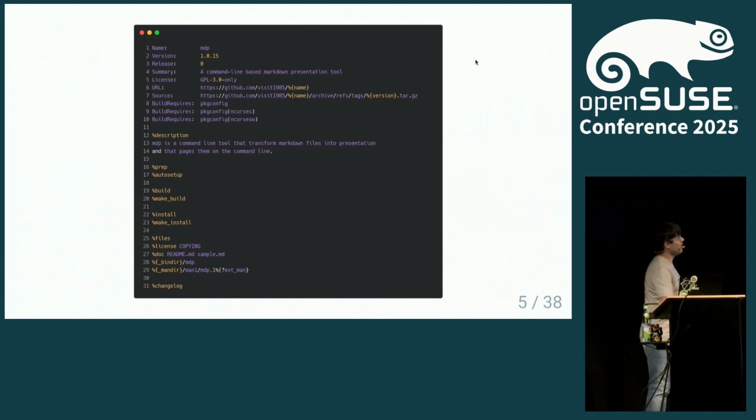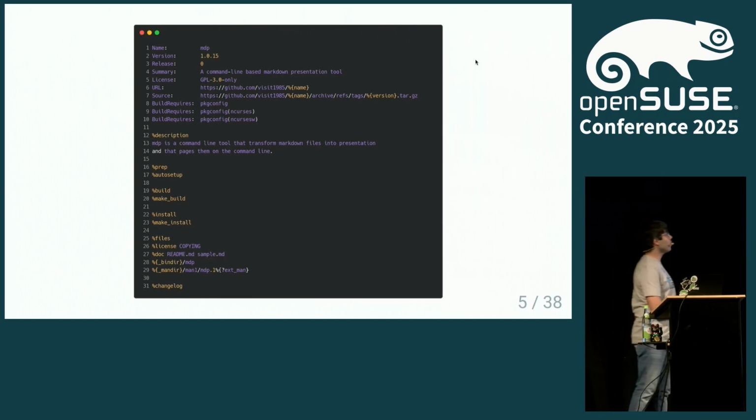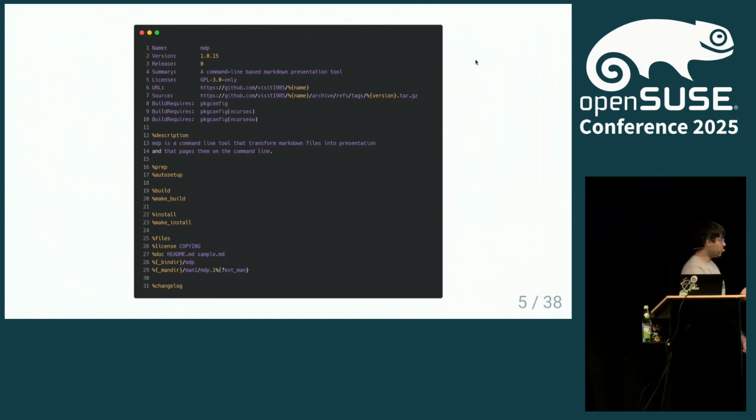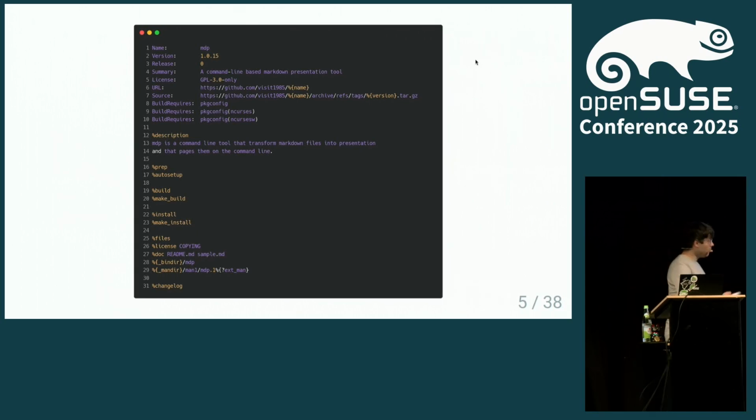Basically, it's just a couple of metadata inside RPM. We say that we need ncurses and pkg-config, and then we use make build, make install, and list just 3 files, or 4. So it's very, very simple. You can see here that in RPM we have the metadata first, then the various phases described by the macros, and inside each phase we call macros most of the time, like make build, make install, and so on.